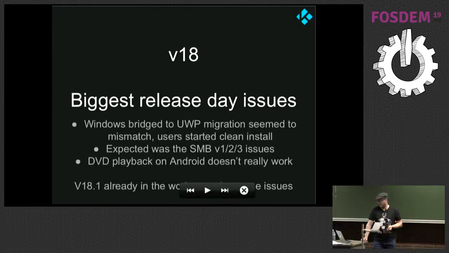And on release day, sadly, our biggest fear was something will break, which we never thought of, and that was for UWP, the migration, because Windows does different things when you do that. We have a roaming profile, and the other one is not. And that was it.